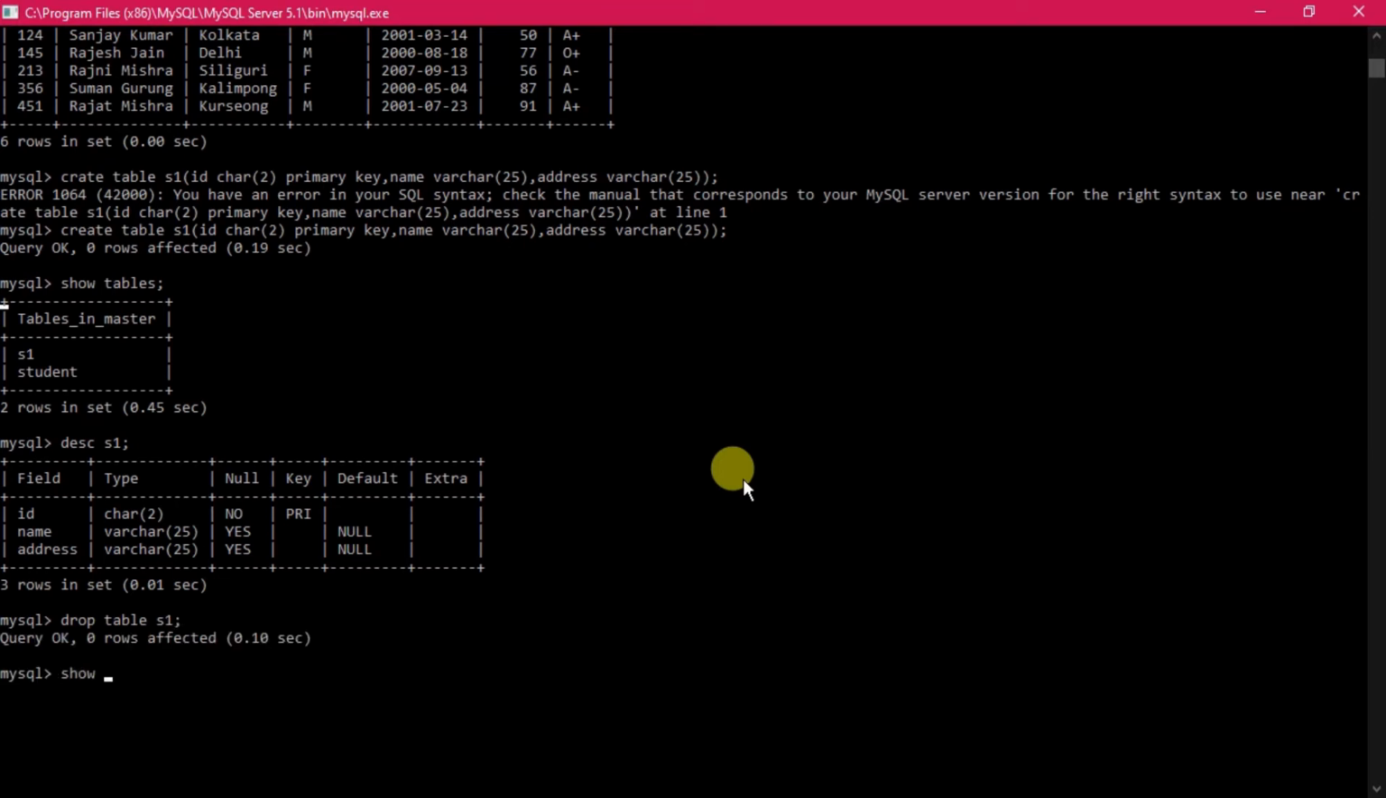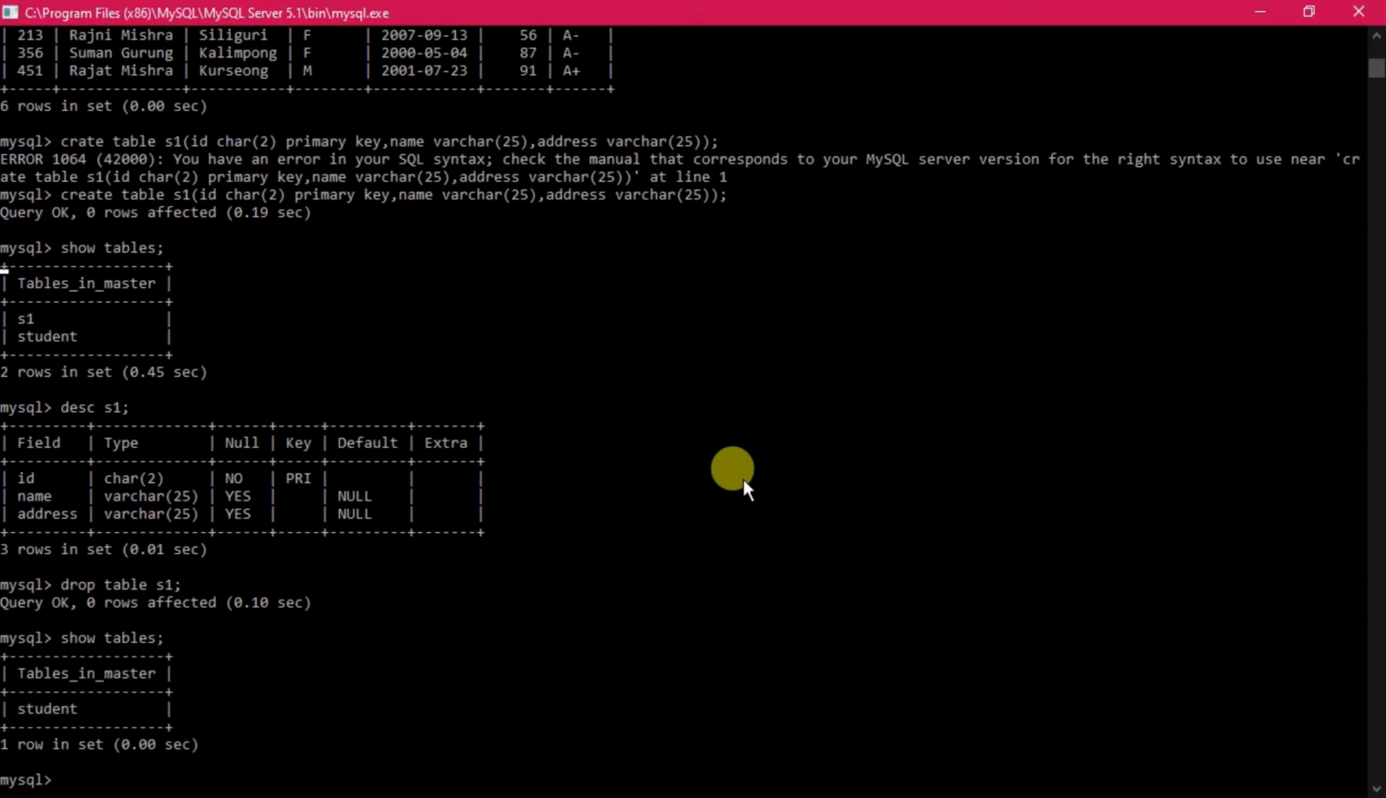Now if I show tables out here, it is only showing the student, but previously it was showing S1 also. So in this way, you can remove a particular table by using the drop table command. You have seen how to work with alter table and drop table, and update also. These are the three major commands that you have to use all the time. And if you want to remove any database, you have to give the command drop database and the name of the database. It will be removed.